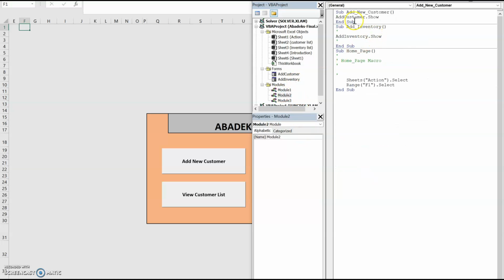Module 2 is to assign the forms that I created. I'll show you the forms in a minute. Assign those forms to the other two buttons on my action page. So the add customer form was added to the add new customer button, and the add inventory was added to the add inventory button. The dot show is what makes the form pop up when you click on those buttons. Alright, so now let me show you what the buttons do.